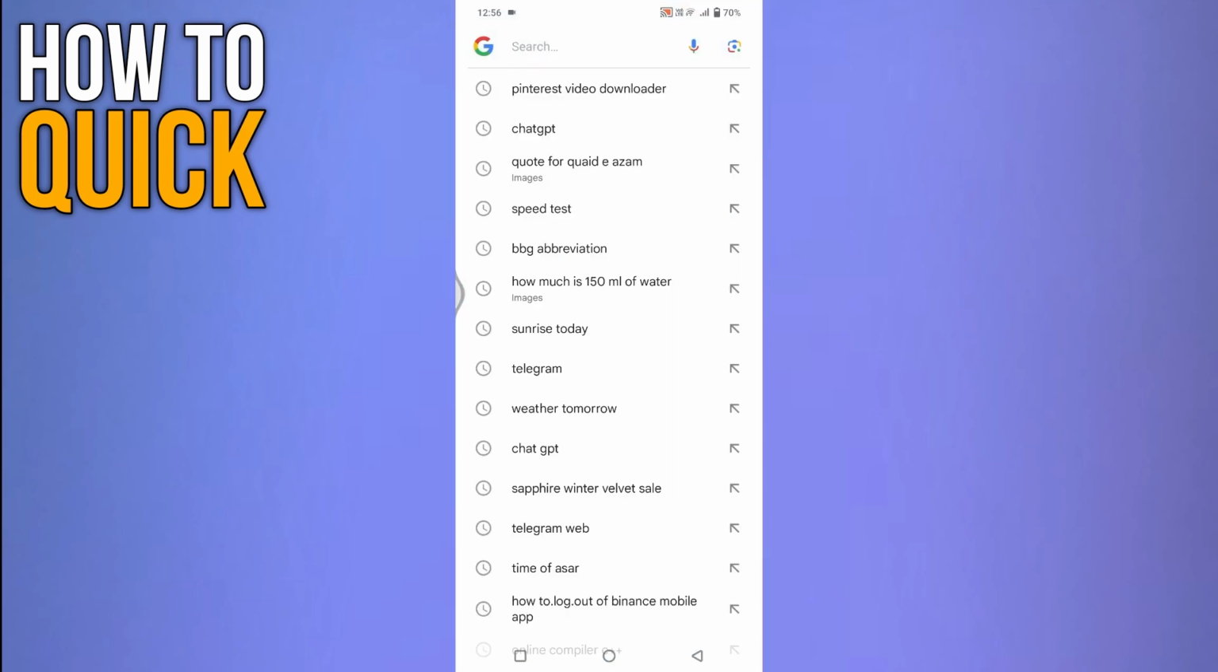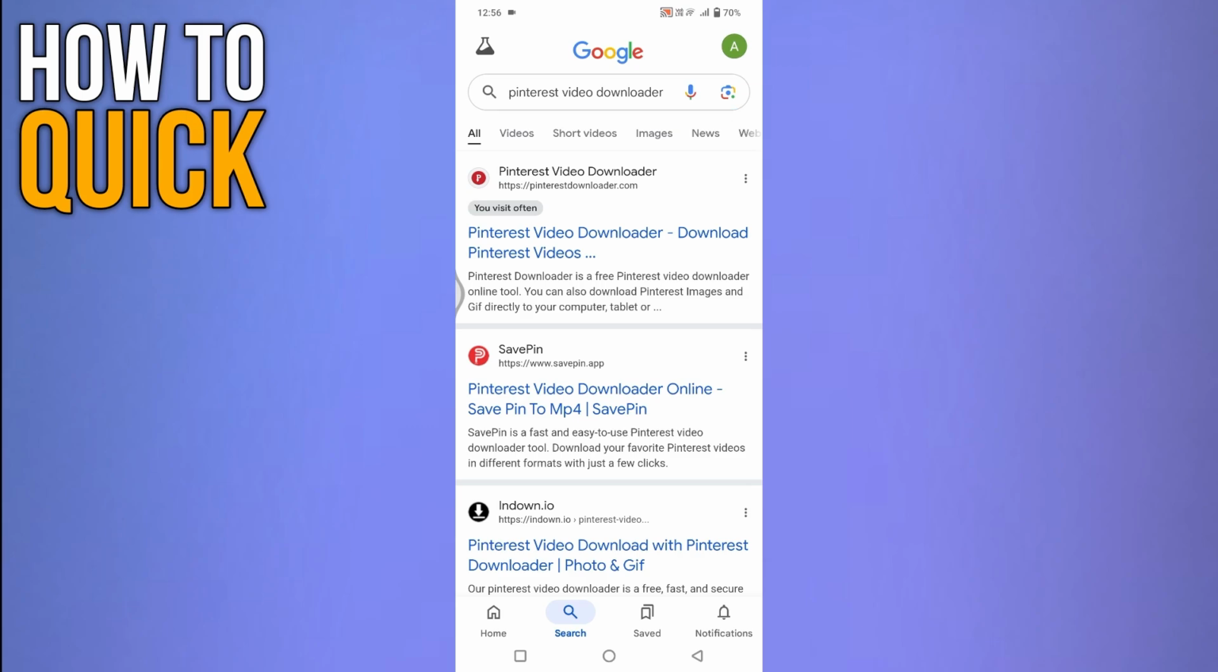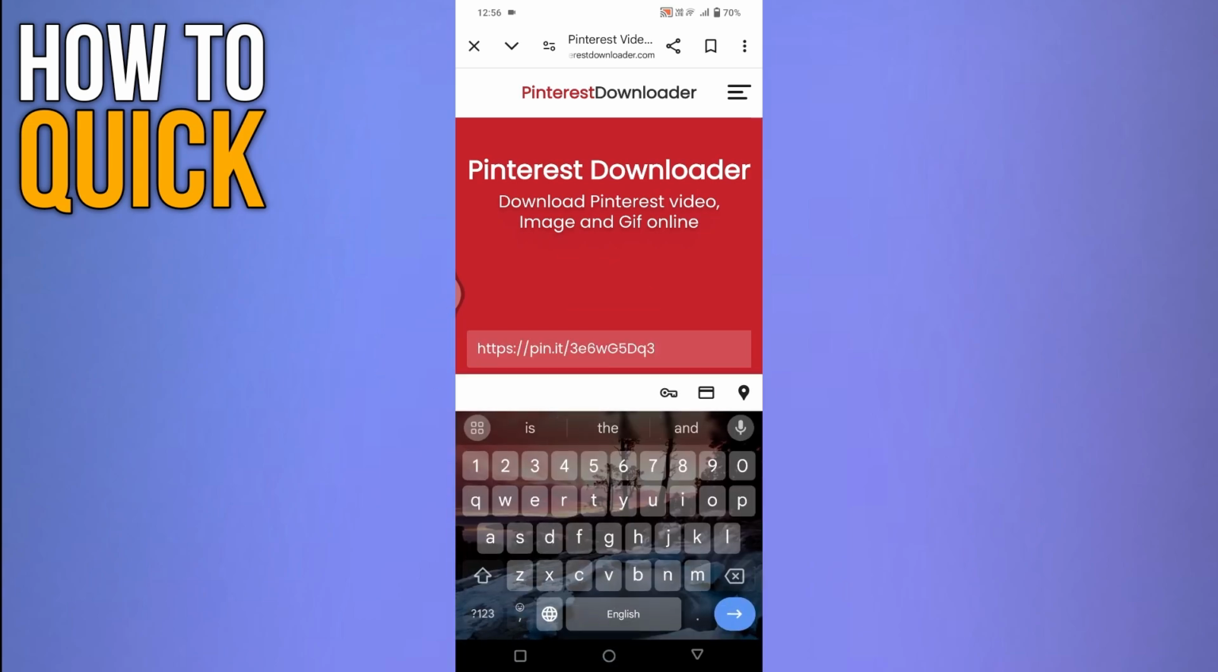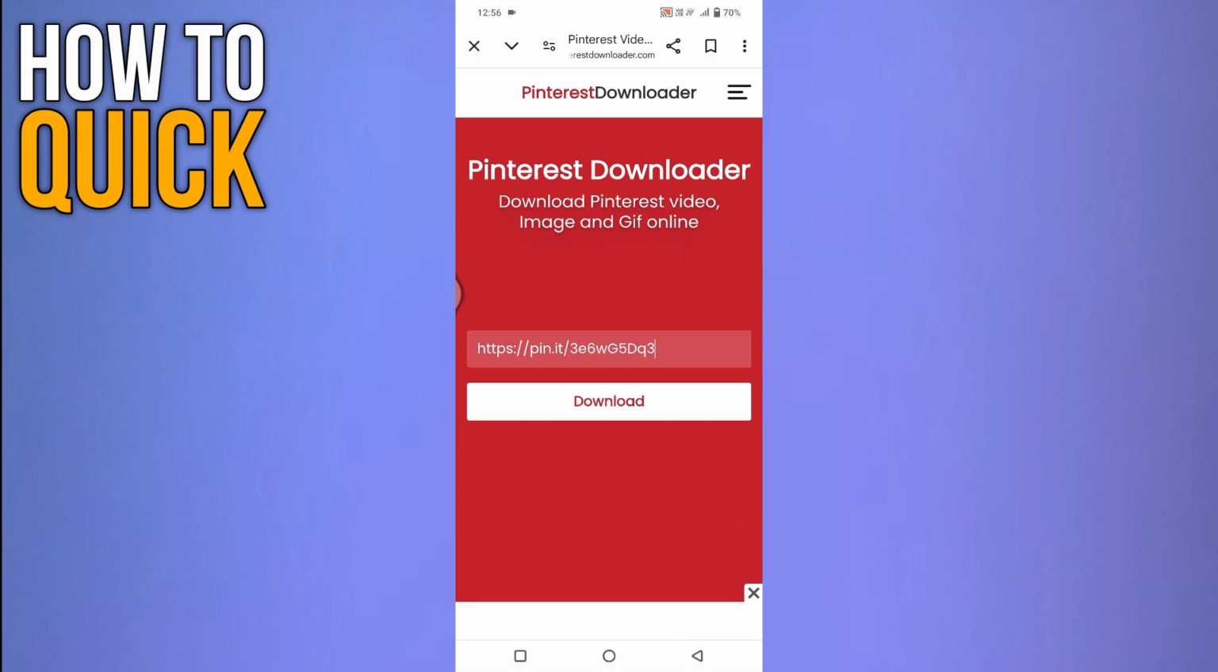Here, search for Pinterest video downloader. A list of suggestions will appear. Tap on a trusted link. Its interface will appear. Tap on the field and paste the earlier copied link here. Once the link has been pasted, tap on the download option below the link field.